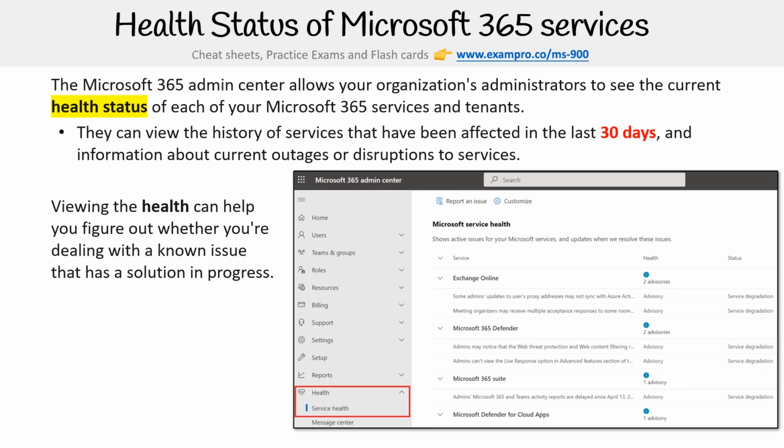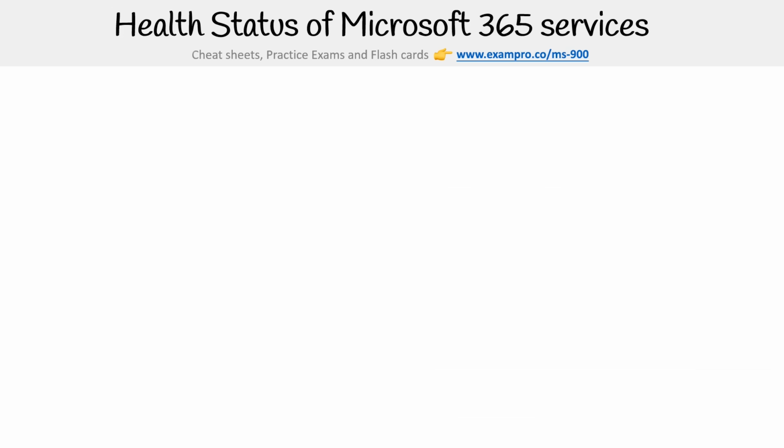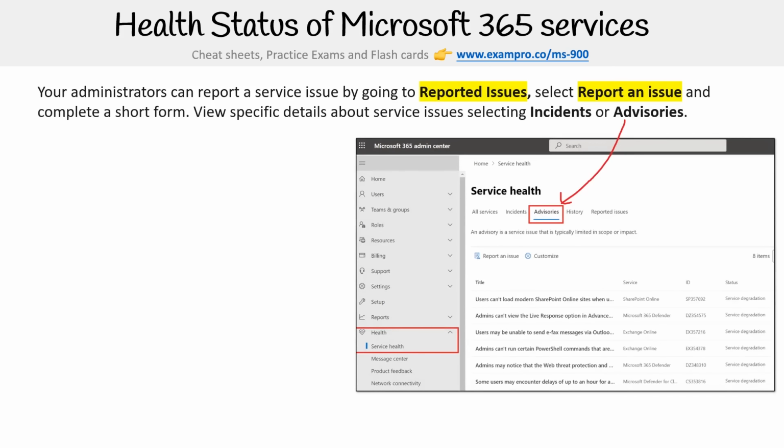Viewing the health can help you figure out whether you're dealing with a known issue that has a solution in progress. You can go to Health under the left navigation pane, then Service Health to access it. If your organization is experiencing a service issue, your administrators can report it by going to Reported Issues, selecting Report an Issue, and completing a short form. Administrators can view specific details about service issues by selecting incidents or advisories.